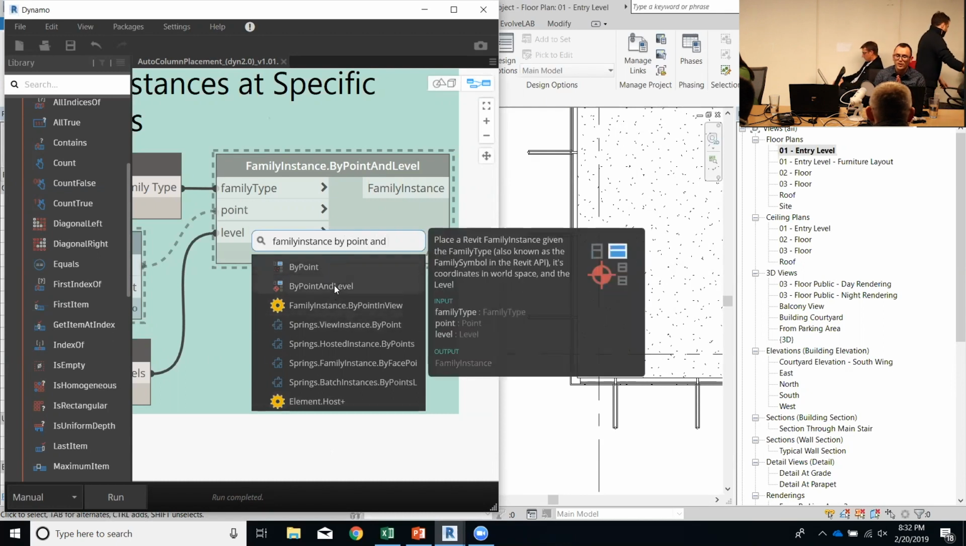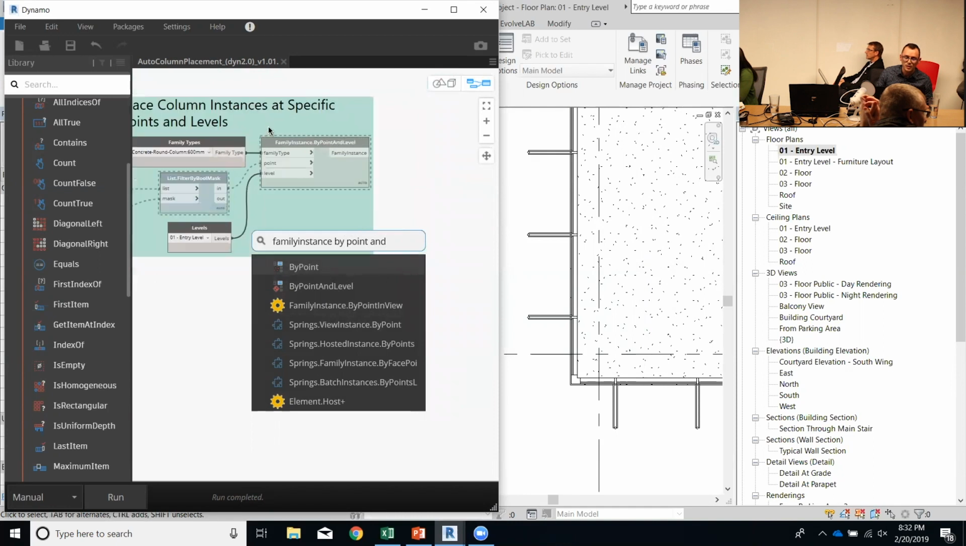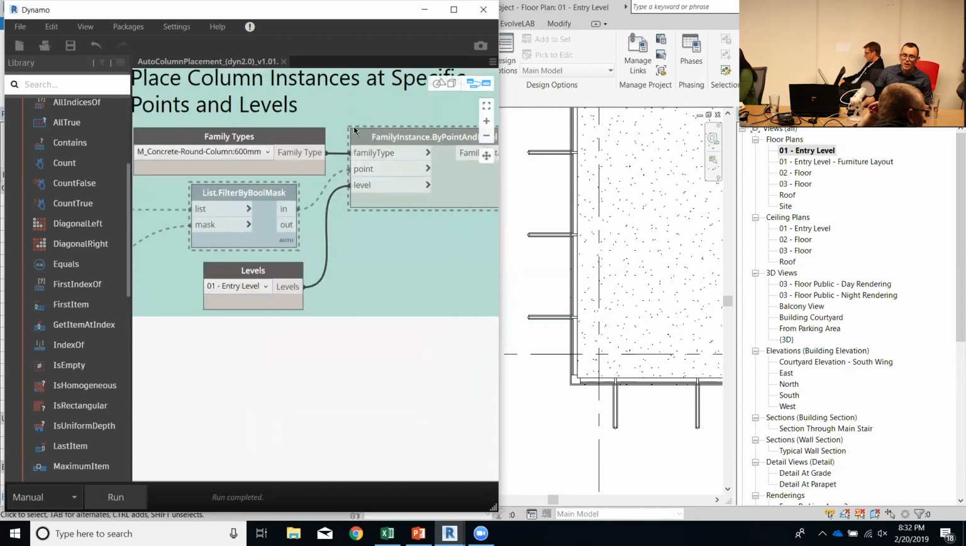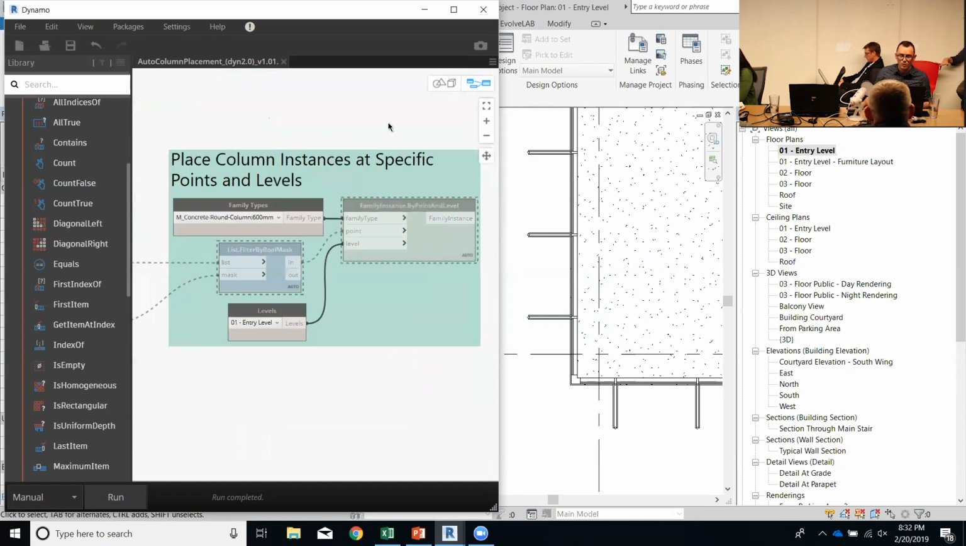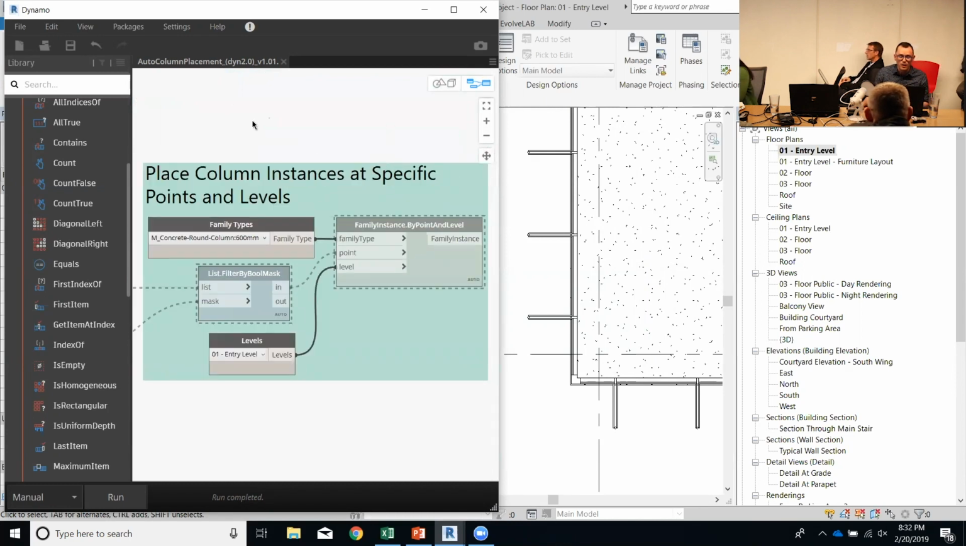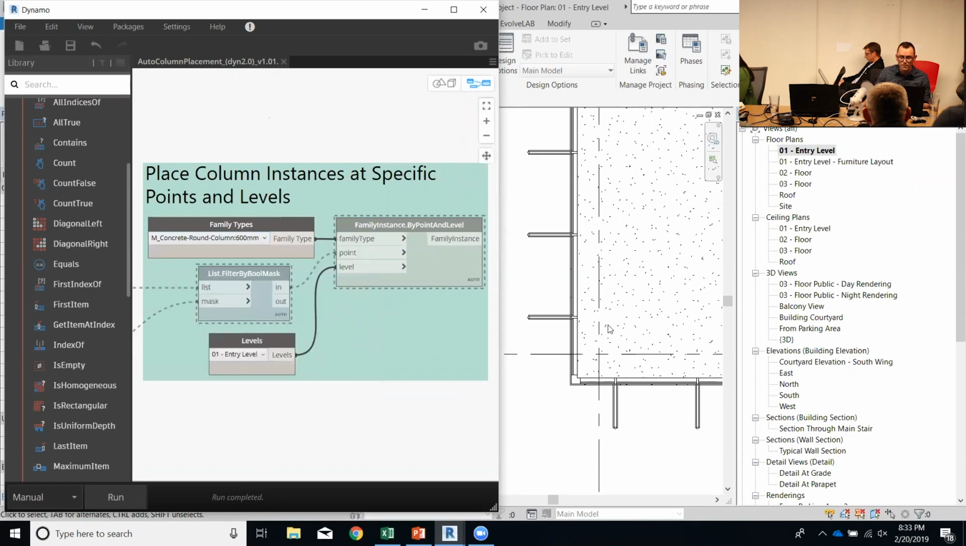If you hover over it, it's going to tell you what your inputs are going to be. So you're going to need the family that you want to place, you're going to need a point, and you're going to need a level. So when you place it in, you then want to place a family type node that is going to give you all the families that are available in this particular project. For this example, we're going to do the concrete round column at 600 mm.